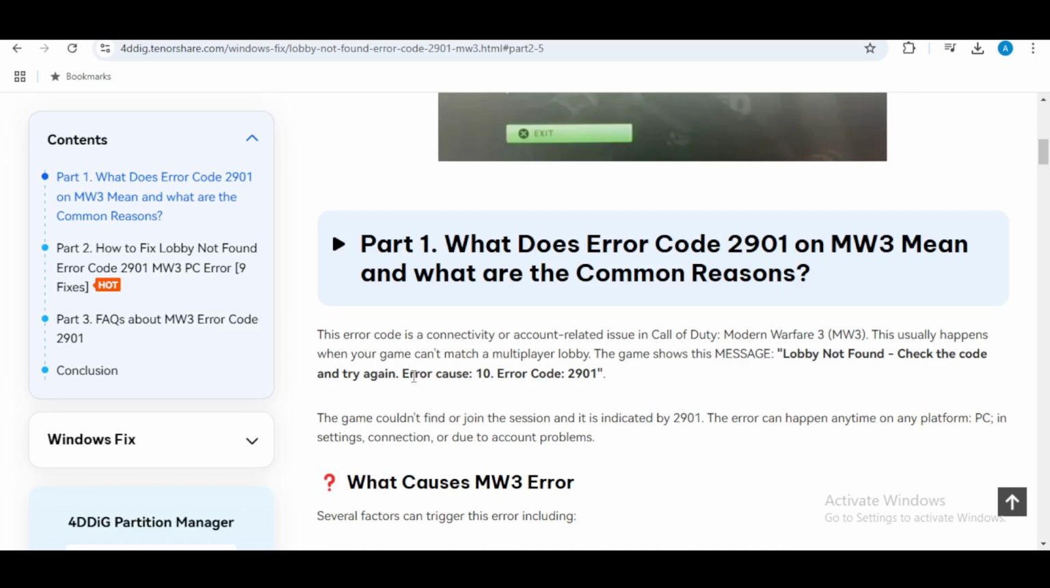Today we are going to tackle a frustrating issue many of you might be facing in Modern Warfare 3, the lobby not found error code 2091. Let's dive right in and explore some effective solutions.